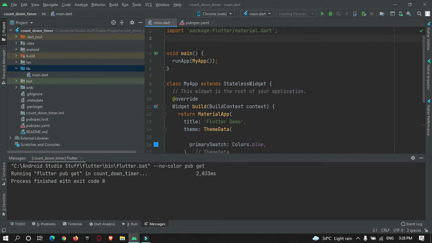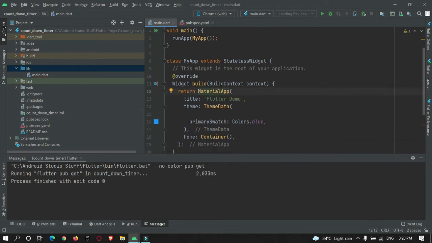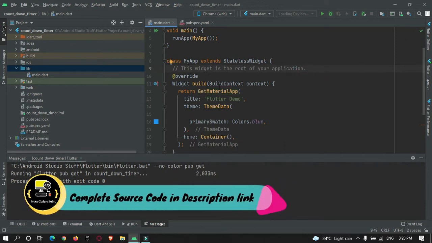First of all, you need to import the get.dart package so that you can make use of the GetX library. And after that, instead of using MaterialApp, just make it GetMaterialApp. So now your complete project is implemented with the GetX library.